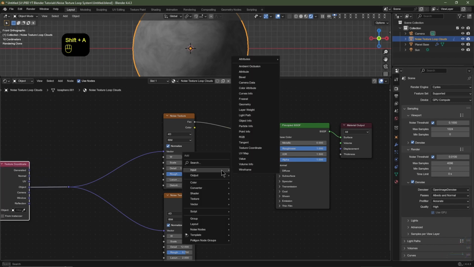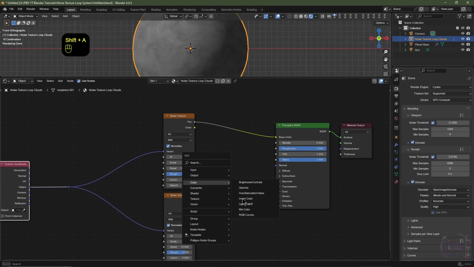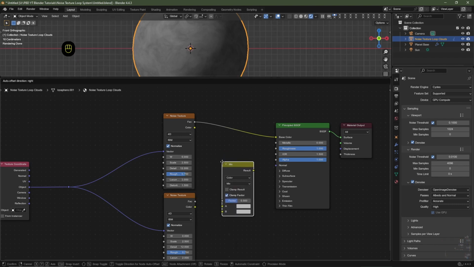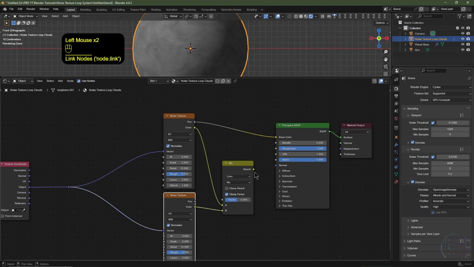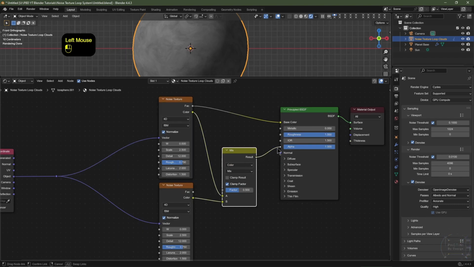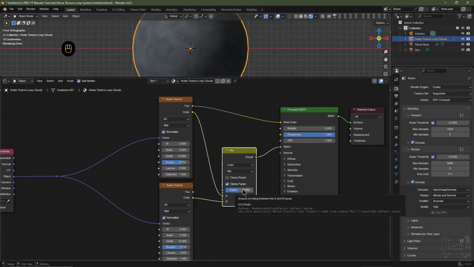I'll then hit Shift A, and I'm going to go Color, and we'll choose Mix Color. I'll pop that here. I'll then plug the colour from this noise texture into socket A and the colour from this noise texture into socket B. I'll then plug the result from this into the alpha of the principled BSDF. Maybe I'll just set the factor to 0.